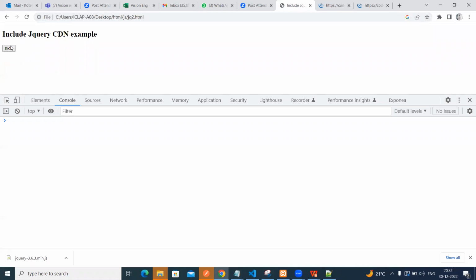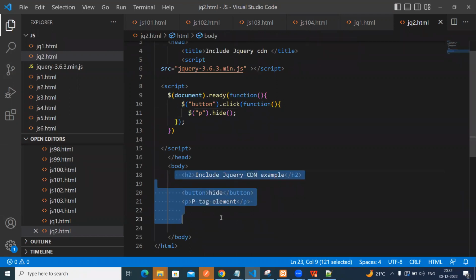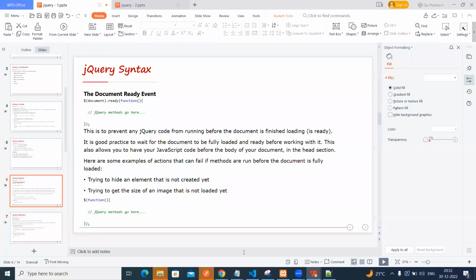That is the use of document.ready. The script will execute after completion of document loading. Document means whatever DOM elements it has. After completion of loading those DOM elements, the script will execute. This is to prevent any jQuery code from running before the document is fully loaded. It is a good practice to wait for the document to be fully loaded and ready before working with it.